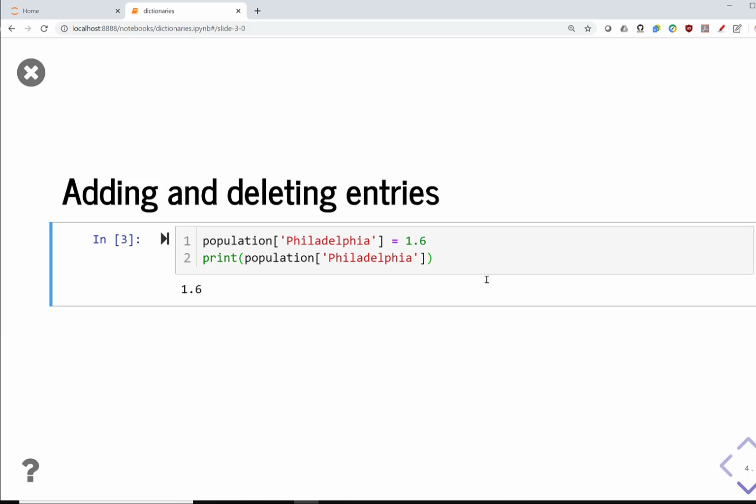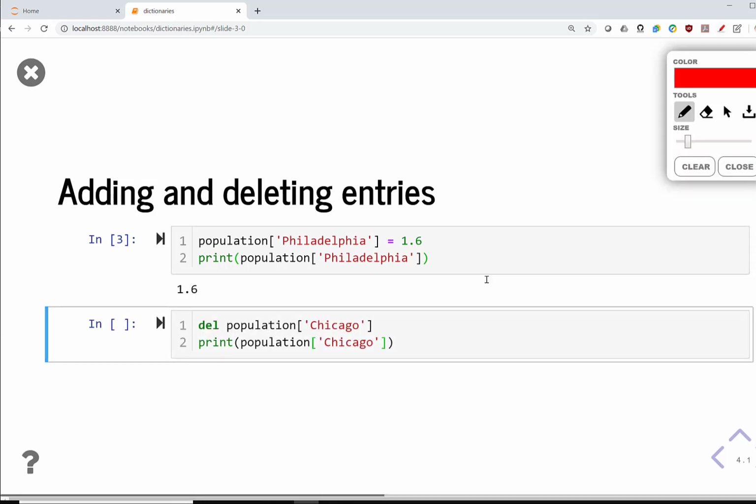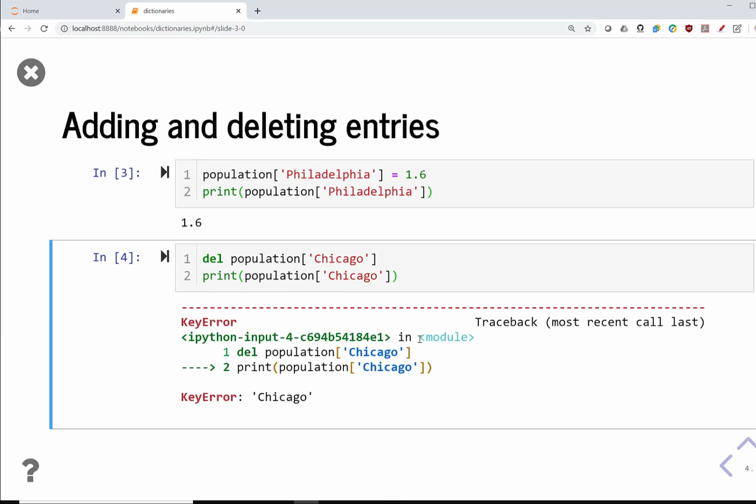Now, to delete an entry from the dictionary, I can use the delete operator. So in this case, I'm deleting the entry for Chicago. After deleting it, if I attempt to print it, I'm going to get an error, an exception specifically, which is something we'd expect. It says it cannot find the key. That's the KeyError, Chicago.